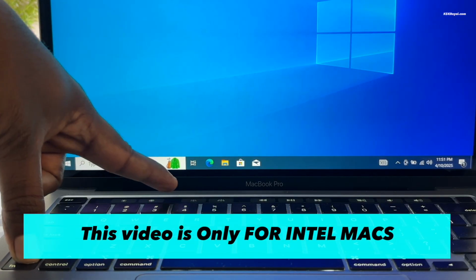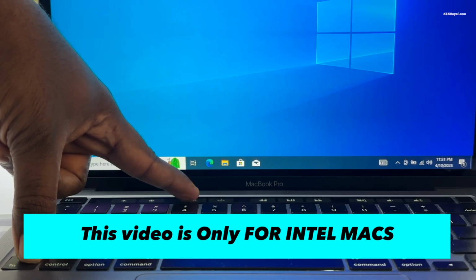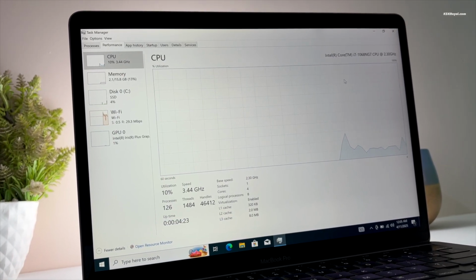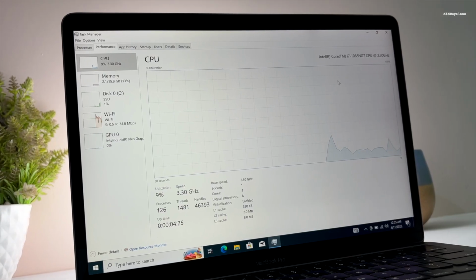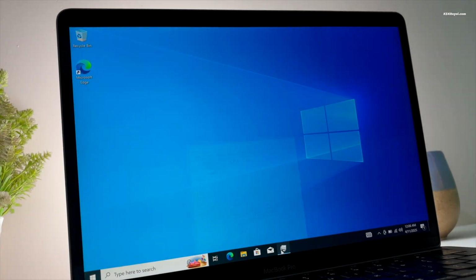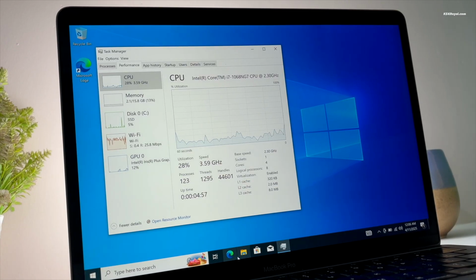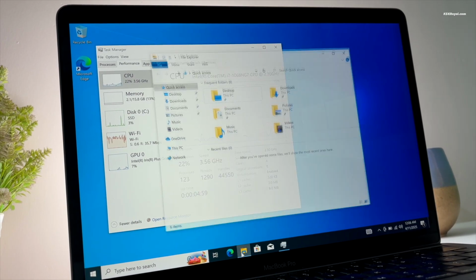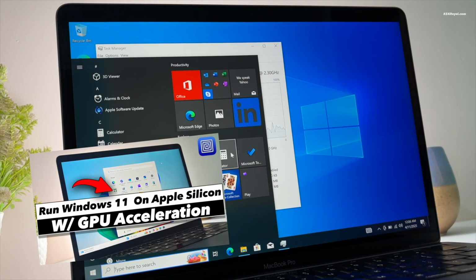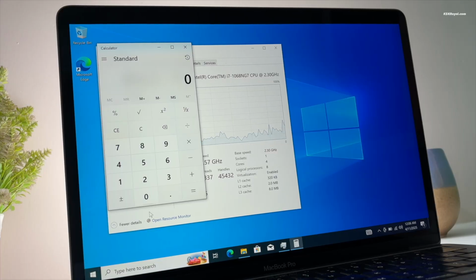In this video, I will show you how to dual boot macOS and Windows 10 on your Mac in just a few minutes. Now, this step-by-step installation guide will help you run Windows 10 natively on only Intel-based Macs. If your Mac is powered by Apple Silicon, check out the video link in the description for more information. Now with that said, let's get started.